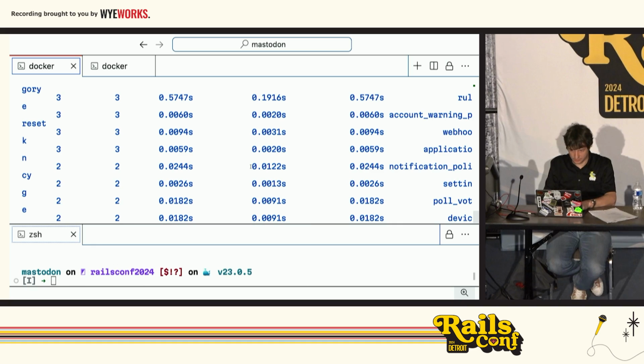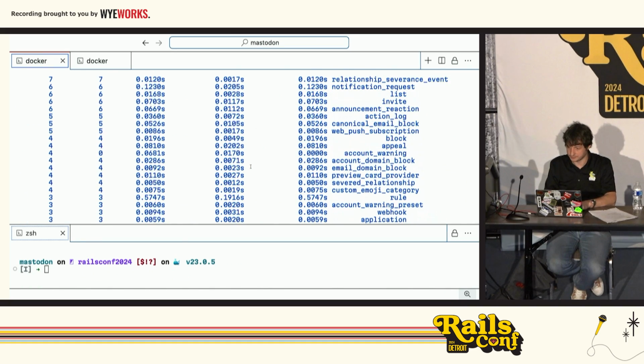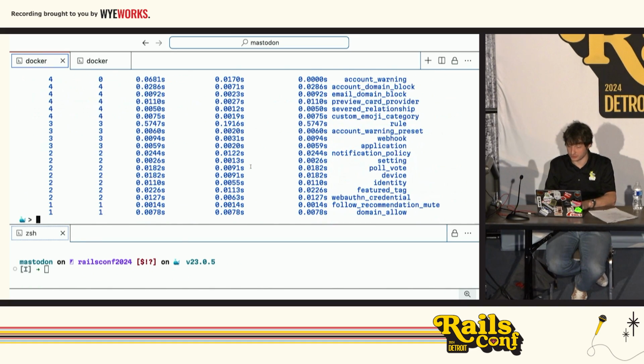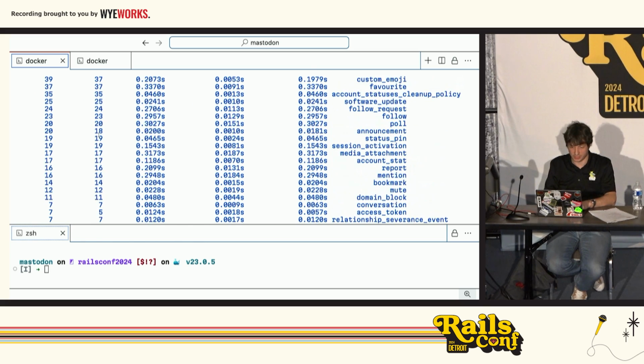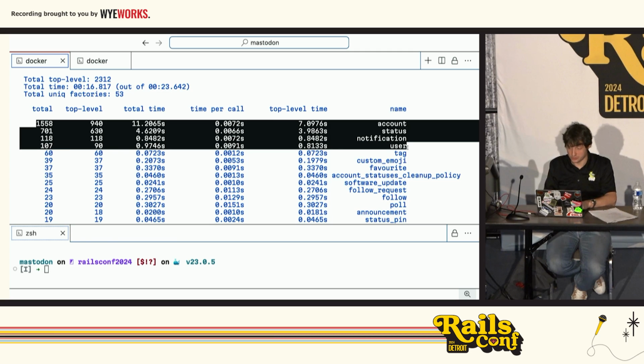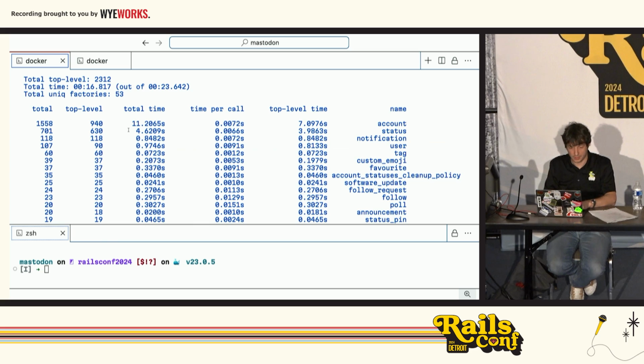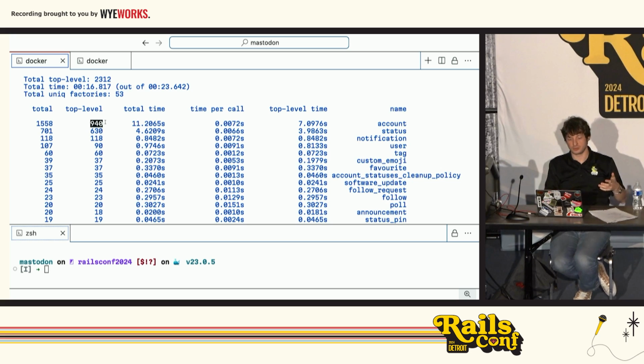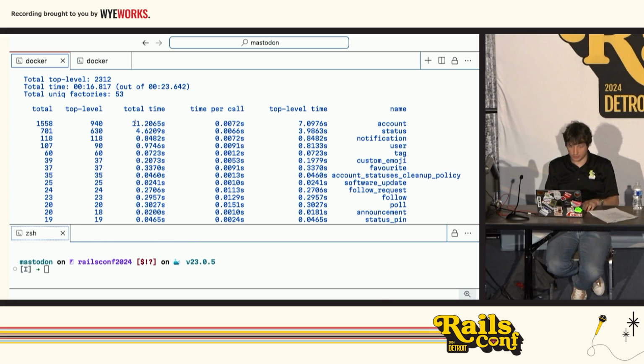So what we have here is a pretty long list of factories used. Most of them are used a few times, but we have four most used factories: account, status, notification, and user. We can see the total number of usages. Top level means that create is called right in your test example, and non-top level means that it's code from the factory, so it's a cascade actually. It's a small cascade. And we see the total time, time per call, and some other statistics.